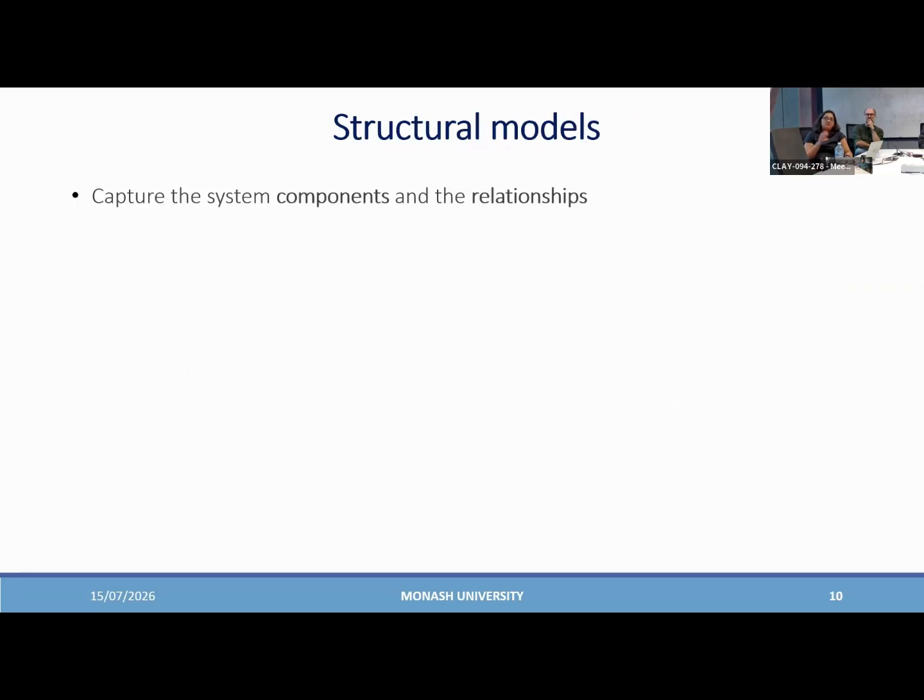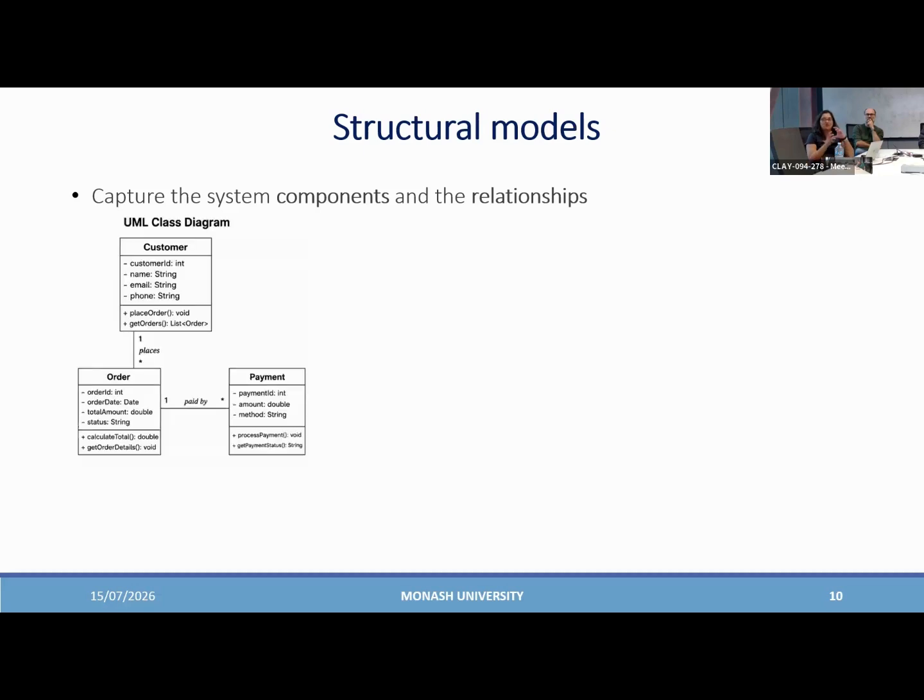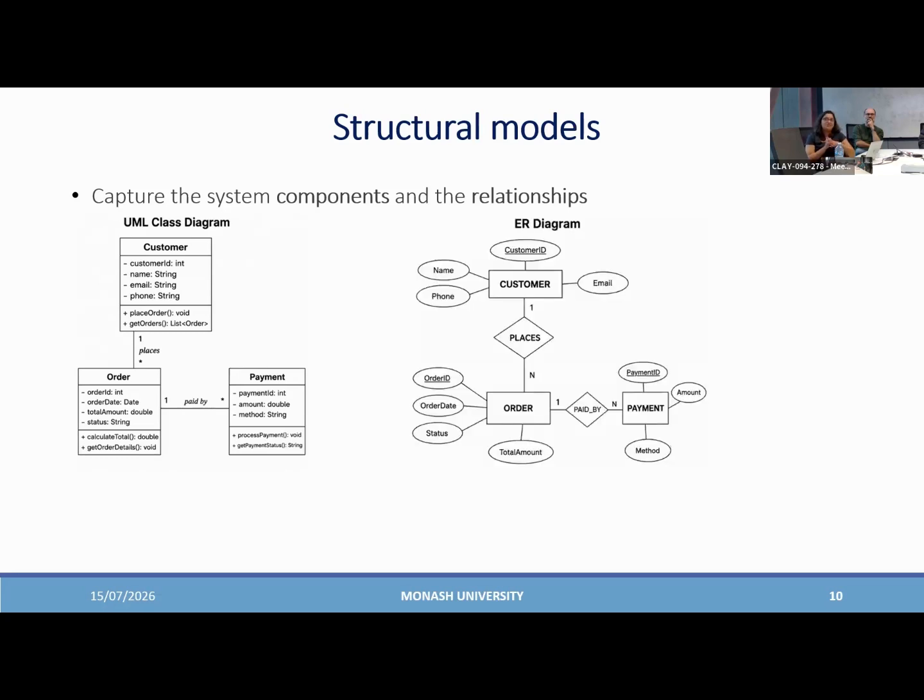Now, the structural models capture the system components and the relationships. The most popular structural model in use is the UML class diagram, which captures the problem in terms of classes and their associations. Entity relationship diagrams used in database design also match the definition of a structural model, but then they are more often referred to as data models.